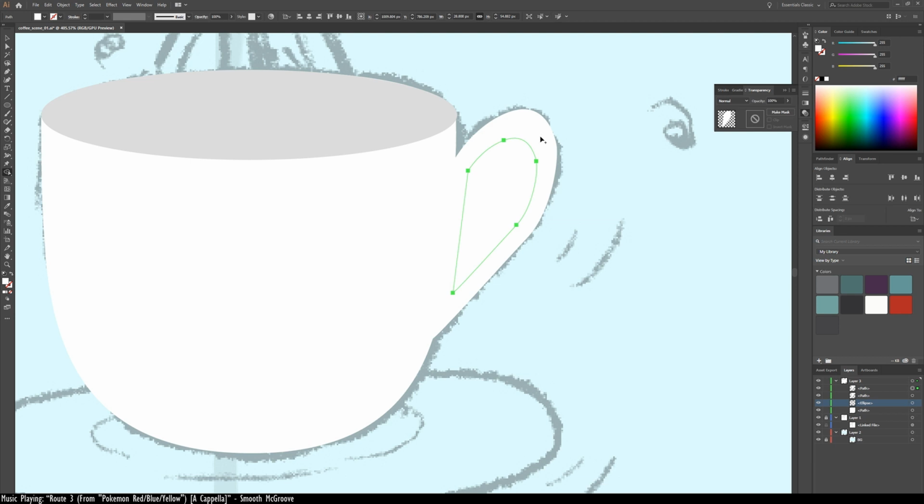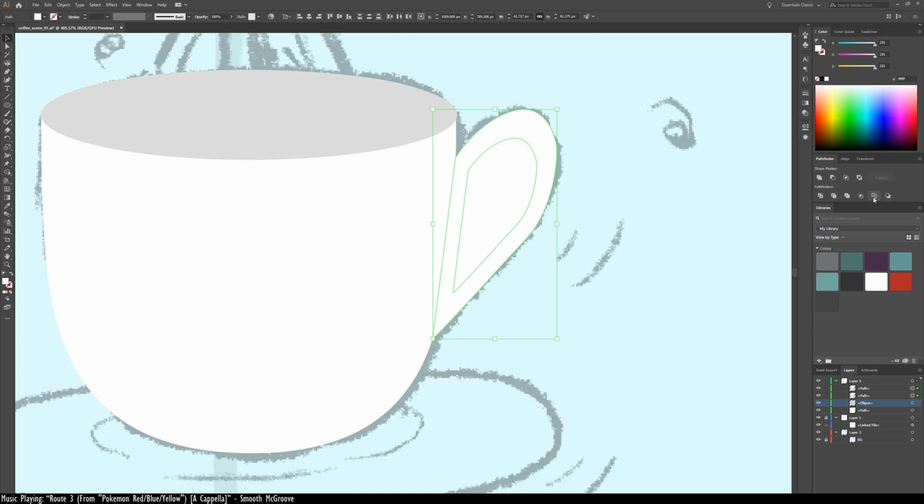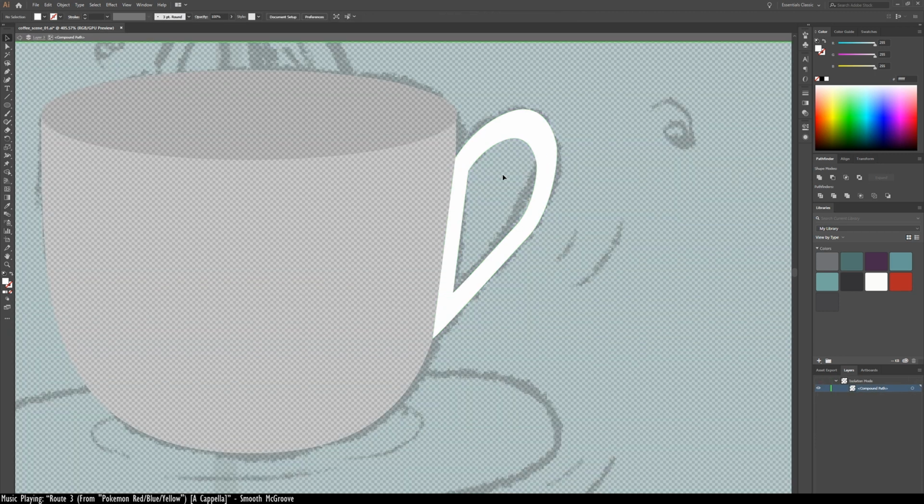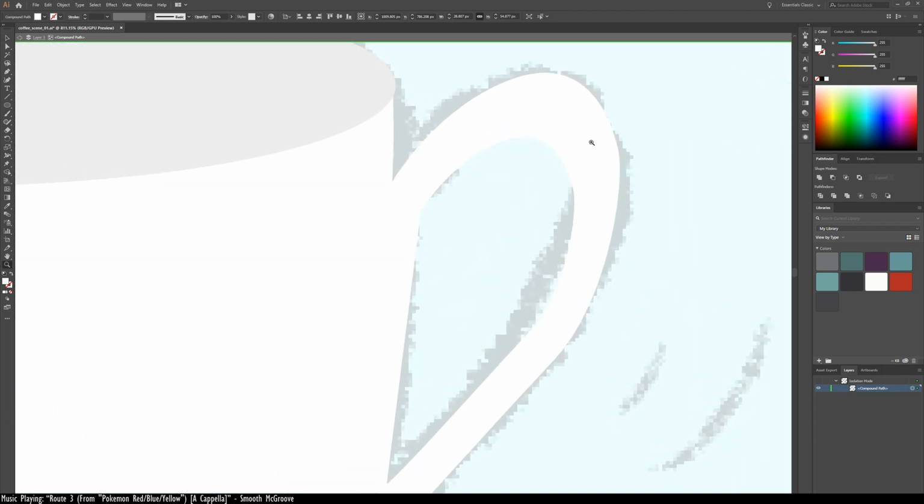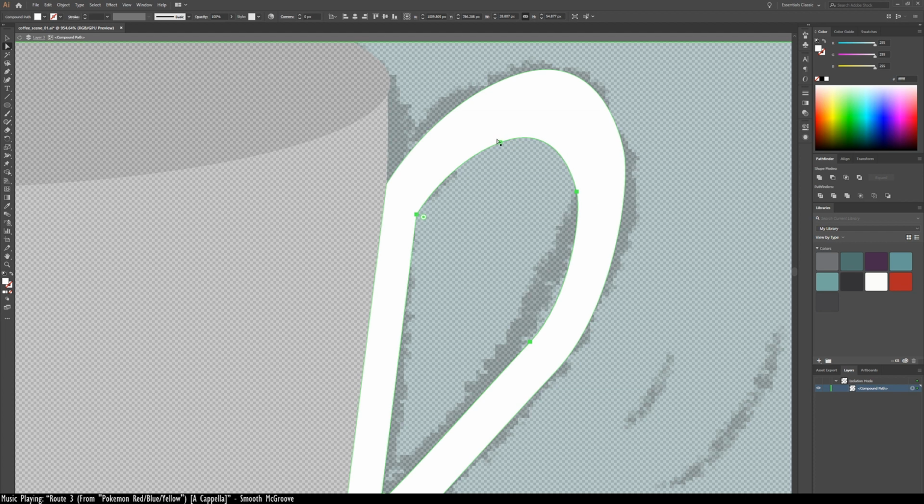Okay, I think Shift M is the shape builder. So we're not going to use that, but we will go to our whatchamahoozit, Pathfinder tool, and we'll minus front, wherever that is. There it is. Okay, so this gives us a compound shape. And if we go in here, we can dive in super deep, and theoretically, we can change this path. So let's give that a shot.